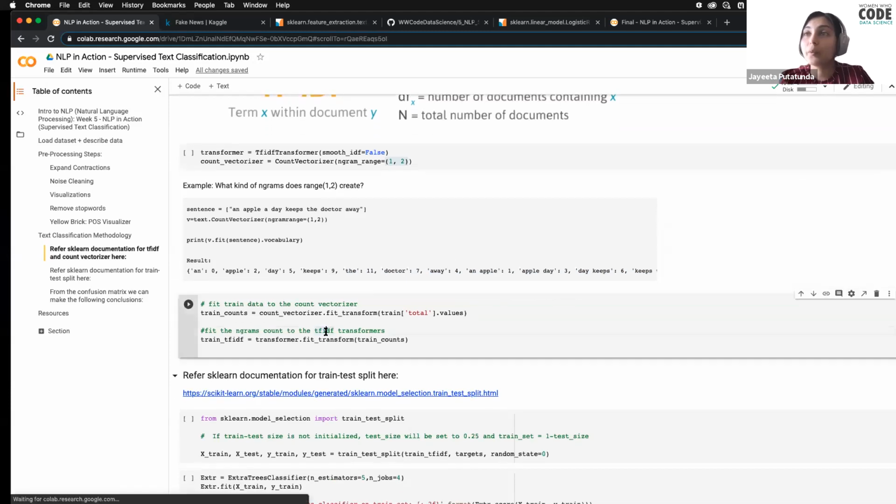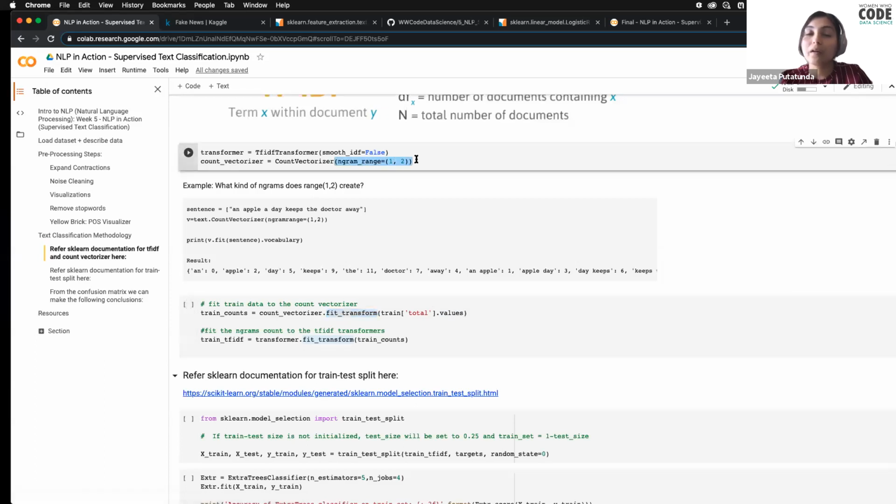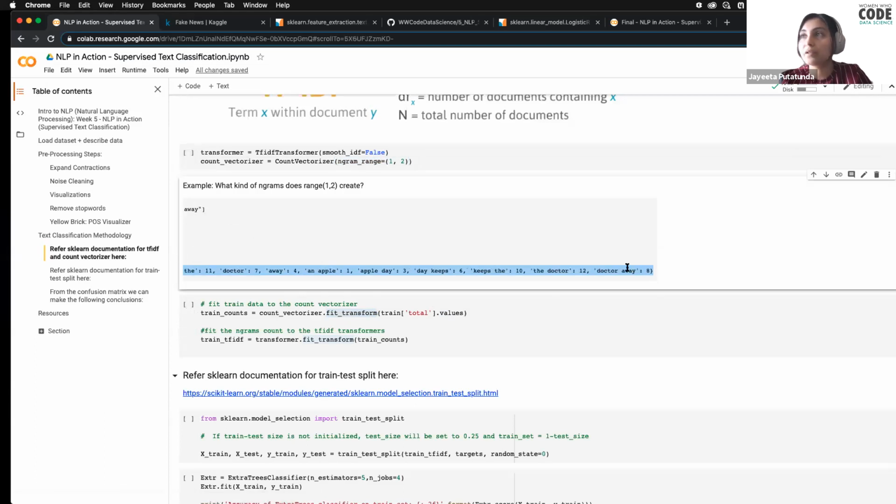So in our case, the count vectorizer that we created using the n-gram range 1 comma 2, we are fitting to our train.total column. We're calling all the values from this column and using the fit_transform method. It breaks down your whole column in this way and fits it, so now it's transformed into a vocabulary that looks something similar to this.